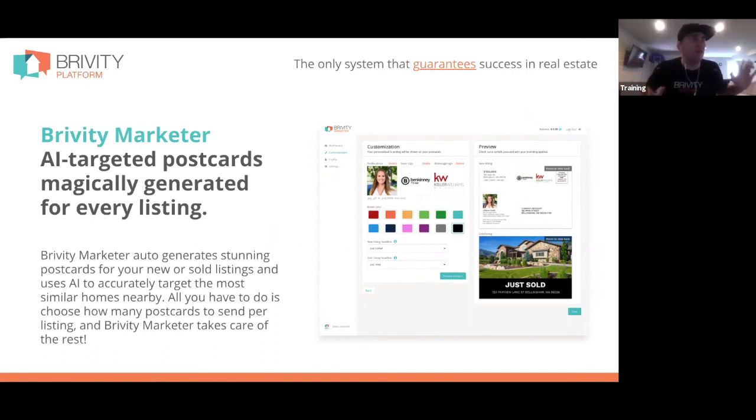And we go, you know what? There are only 59 houses like yours. We'll only send it to 59 and we'll charge you 59 cents for all 59 postcards we sent out, but not for the 200 you wanted to send, because we can't even find 200 houses like that one. Brivity Marketer, it's really cool.